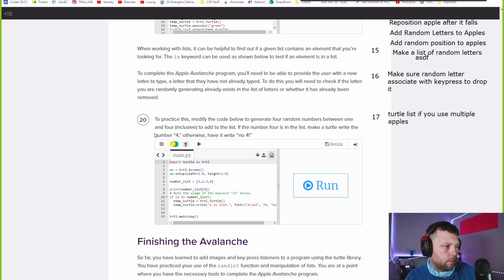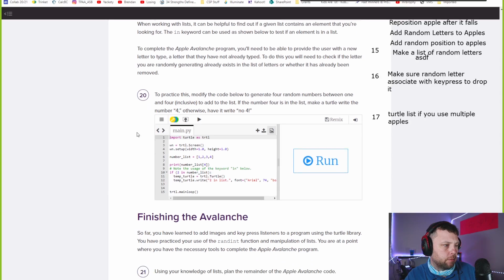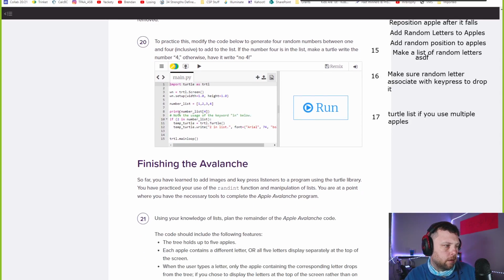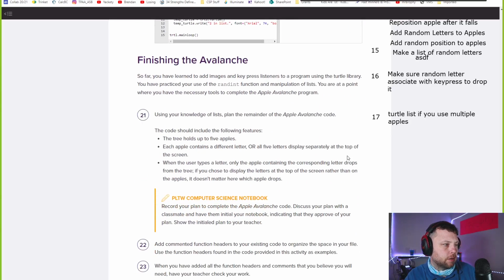To complete this, generate 4 random numbers between 1 and 4. So we're going to have a list, and then we're going to finish. So what's finishing? So far, you've learned to add images and key presses to the program using the library. You're at a point where you have the necessary tools to complete it. Using your knowledge and tools, plan the remainder of the code. Here's what I was looking for in step 21. Code should include the following features.